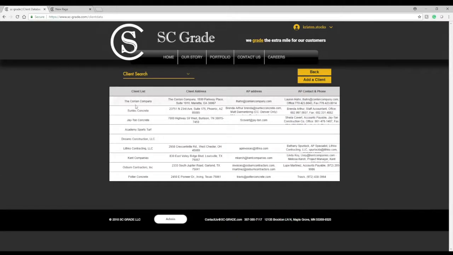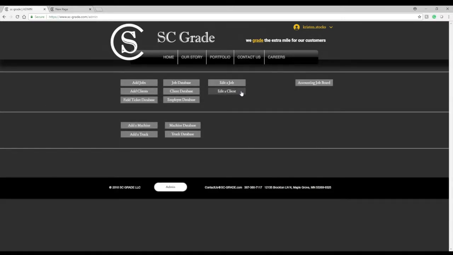The client database is going to also show you our clients. It's going to give their addresses. It's going to give any AP information that we have for them, and also the AP contact and phone number. Most of this information should be accessed primarily by the accounting staff in the office. This is not an editable field.